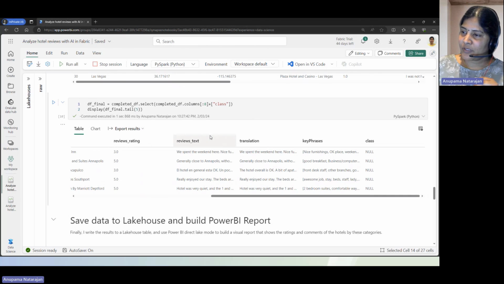So we started with just the reviews text and we used the translation service to get the translation wherever it is not in English. And then we extracted the key phrases out of those translated texts. And finally, we have the ability to add a classification based on the translation text that we have got. So that's what it is.